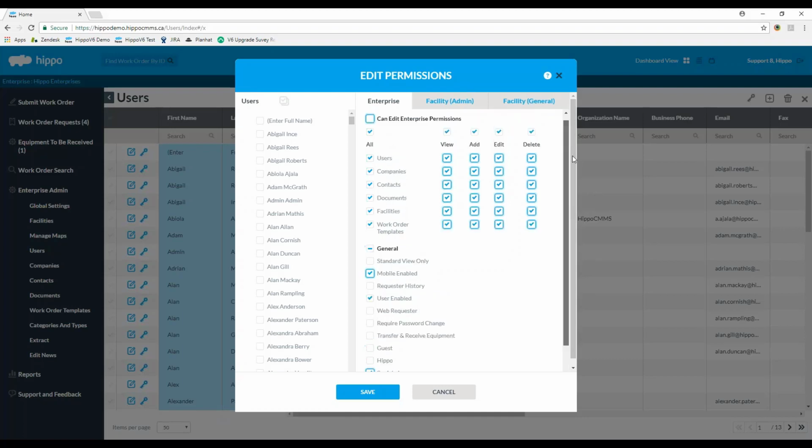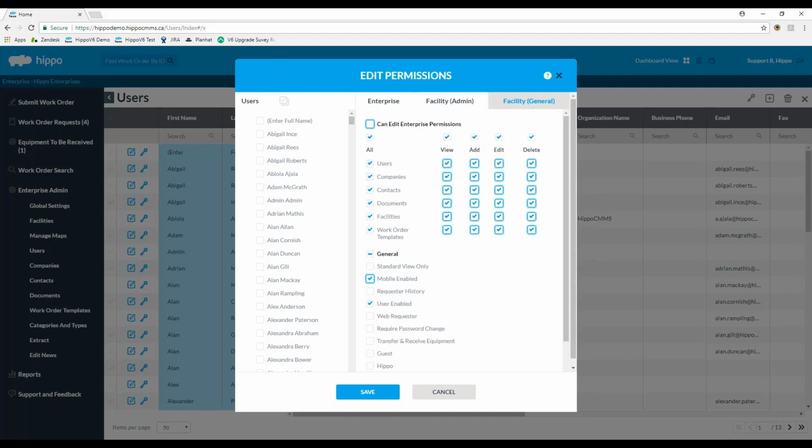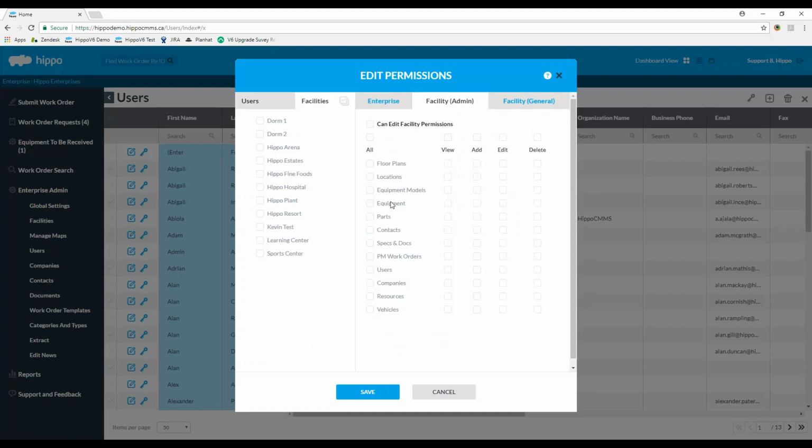Now you'll have a second tab. The second tab also has a list of permissions. Now you'll notice that this says facilities. These are permissions that apply to the specific facility. Now you always want to select what facility the user belongs to. That should always be step number 1. We'll say this user belongs to Hippo Plant.